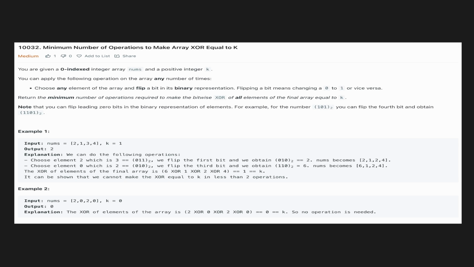Hello everyone, in this problem we are given an array and we are allowed to choose any element and flip a bit in its binary representation. And we have to find the minimum number of such operations required to make the bitwise XOR of all the elements equal to k. Let's understand this with the help of an example.